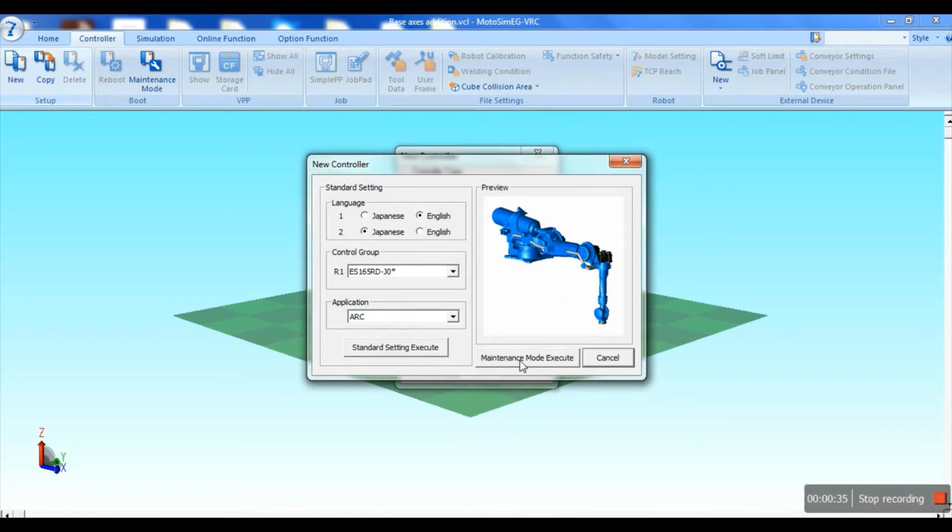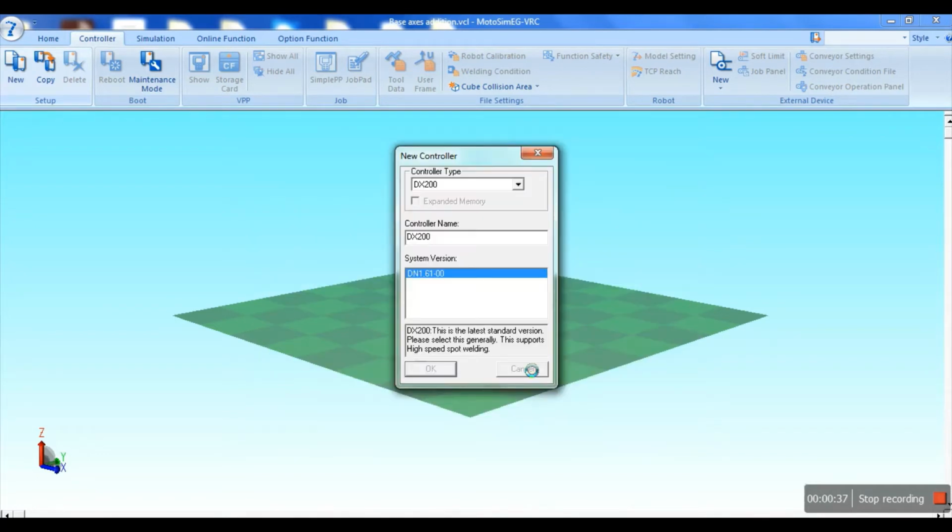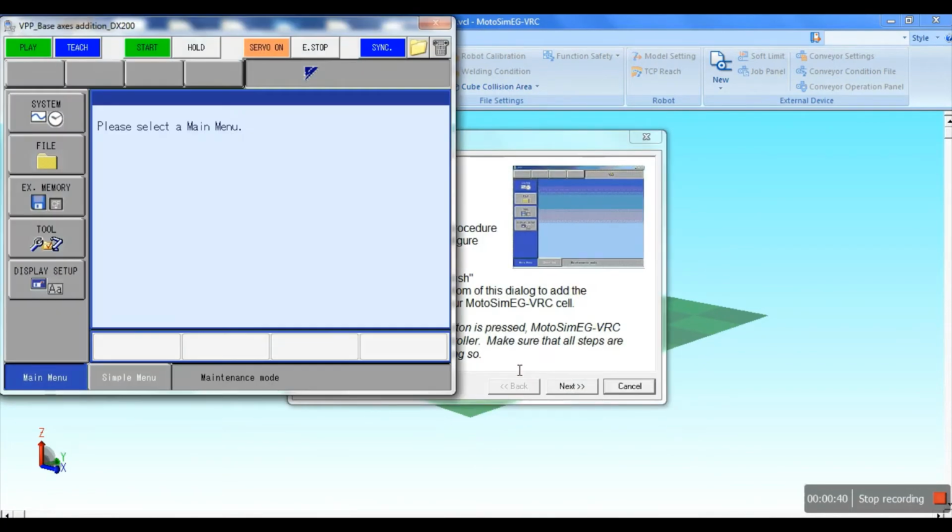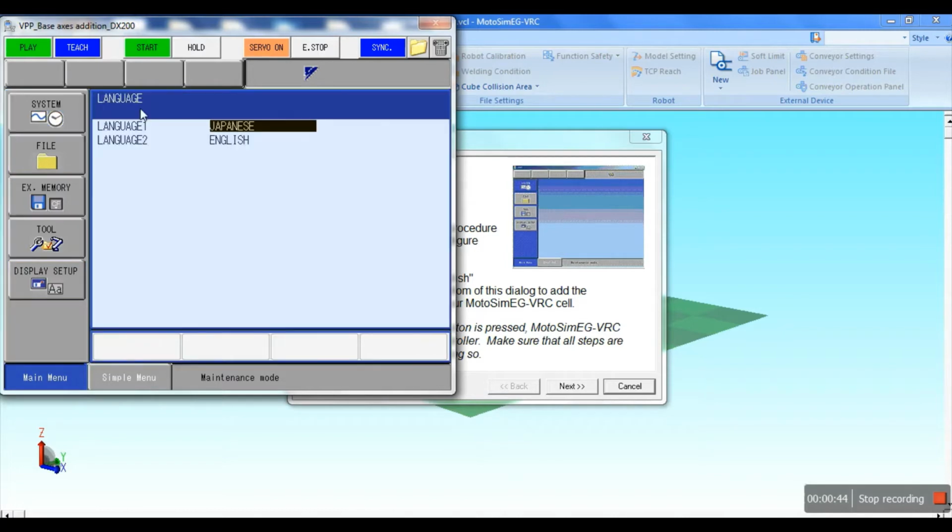Now go to maintenance mode and execute. Our VPP pendant display opens. Select the system, initialize, select the language. Then select the robot model which you want from the group.